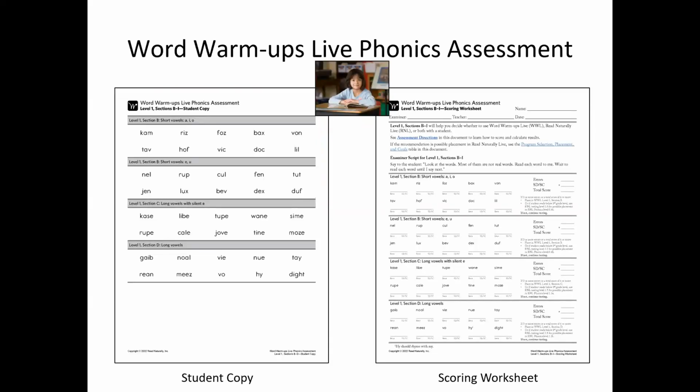So here again, we have Marcy and we have these 2 documents that we need to perform, right? We always have that checklist that includes those 5 steps, but we need these 2 sheets too. We need the student copy for Marcy to read off of, and we need the scoring worksheet for the teacher to write on. So we've gathered the materials we need for level 1 assessment, because we know that she's a beginning reader. We know she knows her letter sounds, so I don't have to worry about letter sounds. I'm going to start with level 1, section B through I, which starts with CVC words.